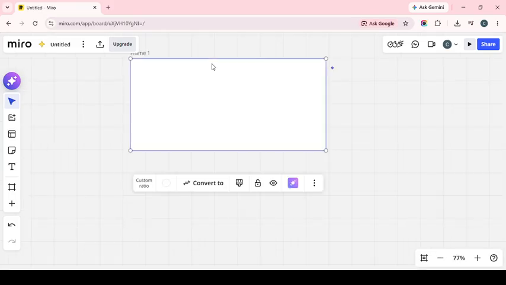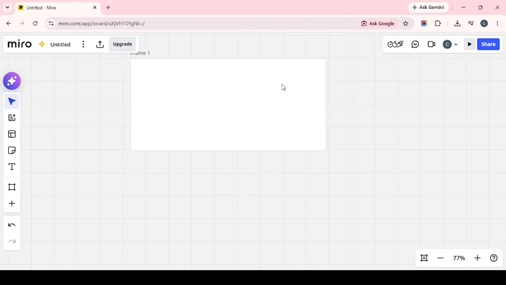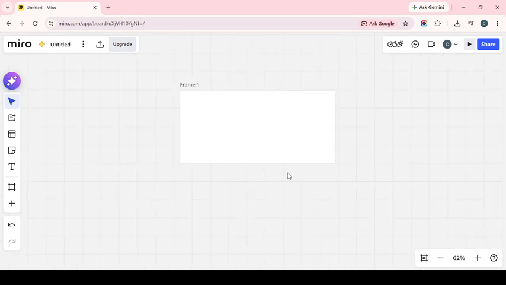Once your board is open, take a moment to look at the canvas and identify the objects you want to group together inside a frame. Frames are useful because they help structure your board visually, making it much easier to present ideas, separate sections, or keep related content organized.